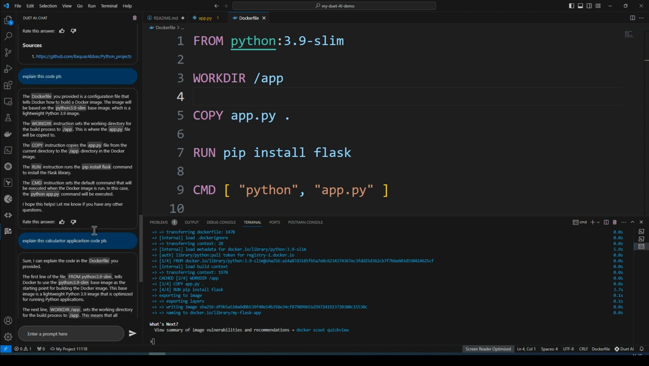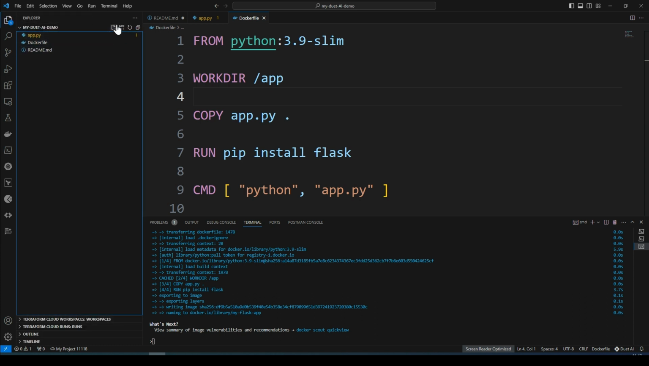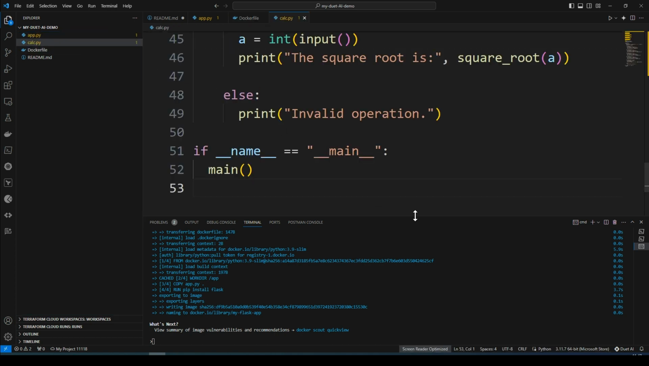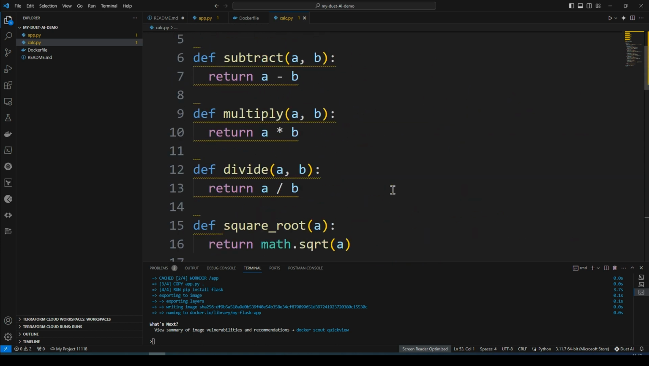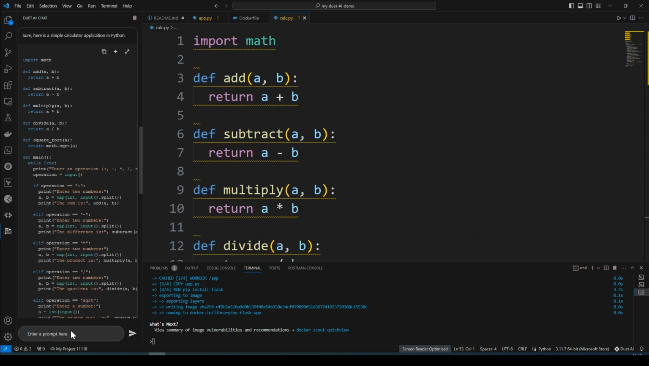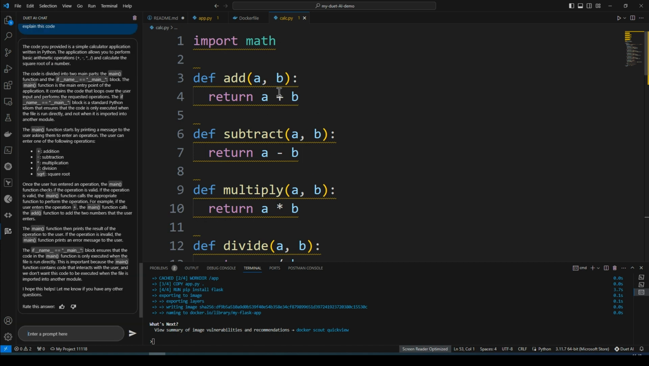Yeah, it will not give you that. Okay, so what you need to do, you just need to copy it and then come here and click this, maybe cal.py, and then paste it here. Okay, so this is done. Now if you ask Duet, explain this code, it will look at the code from your right hand side file, right? This file or this console has to be open.